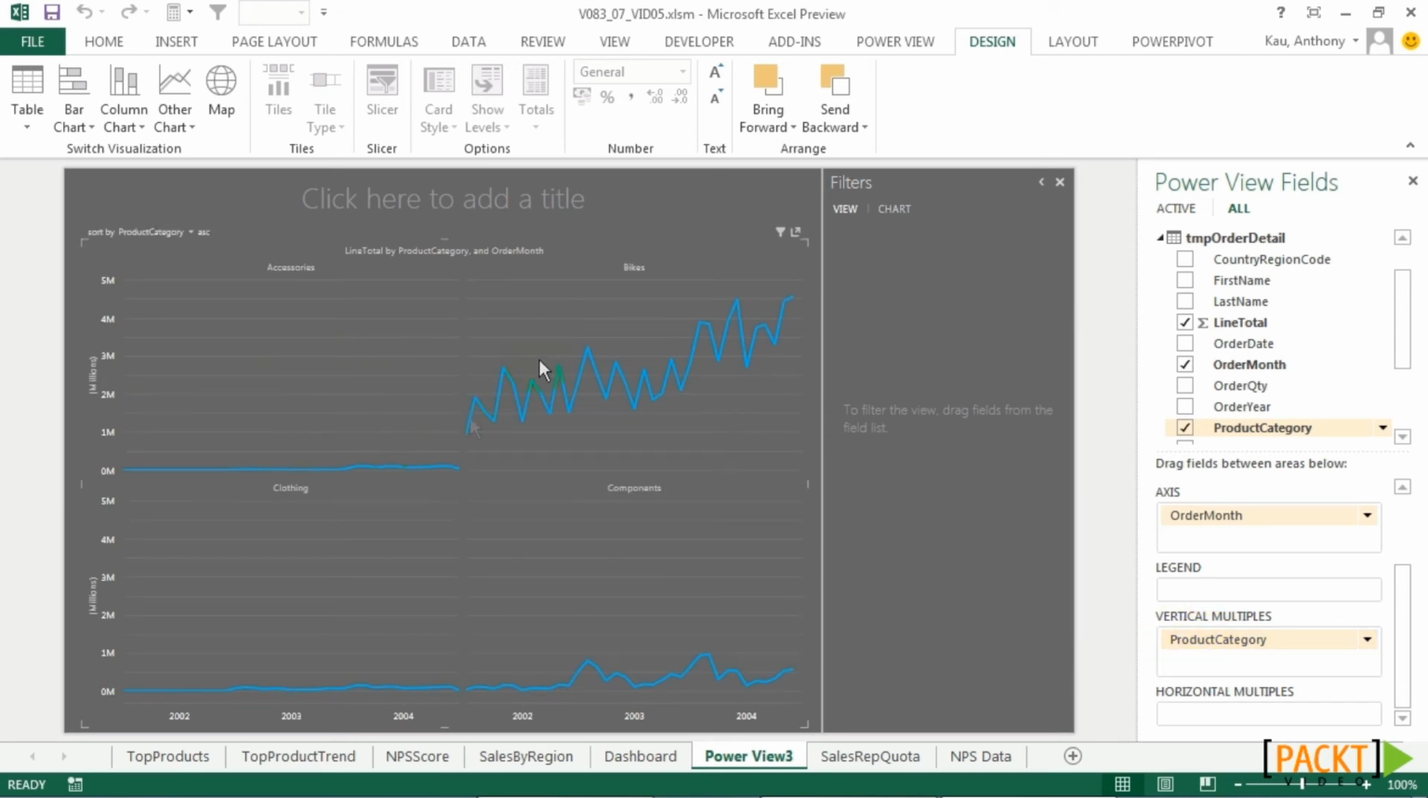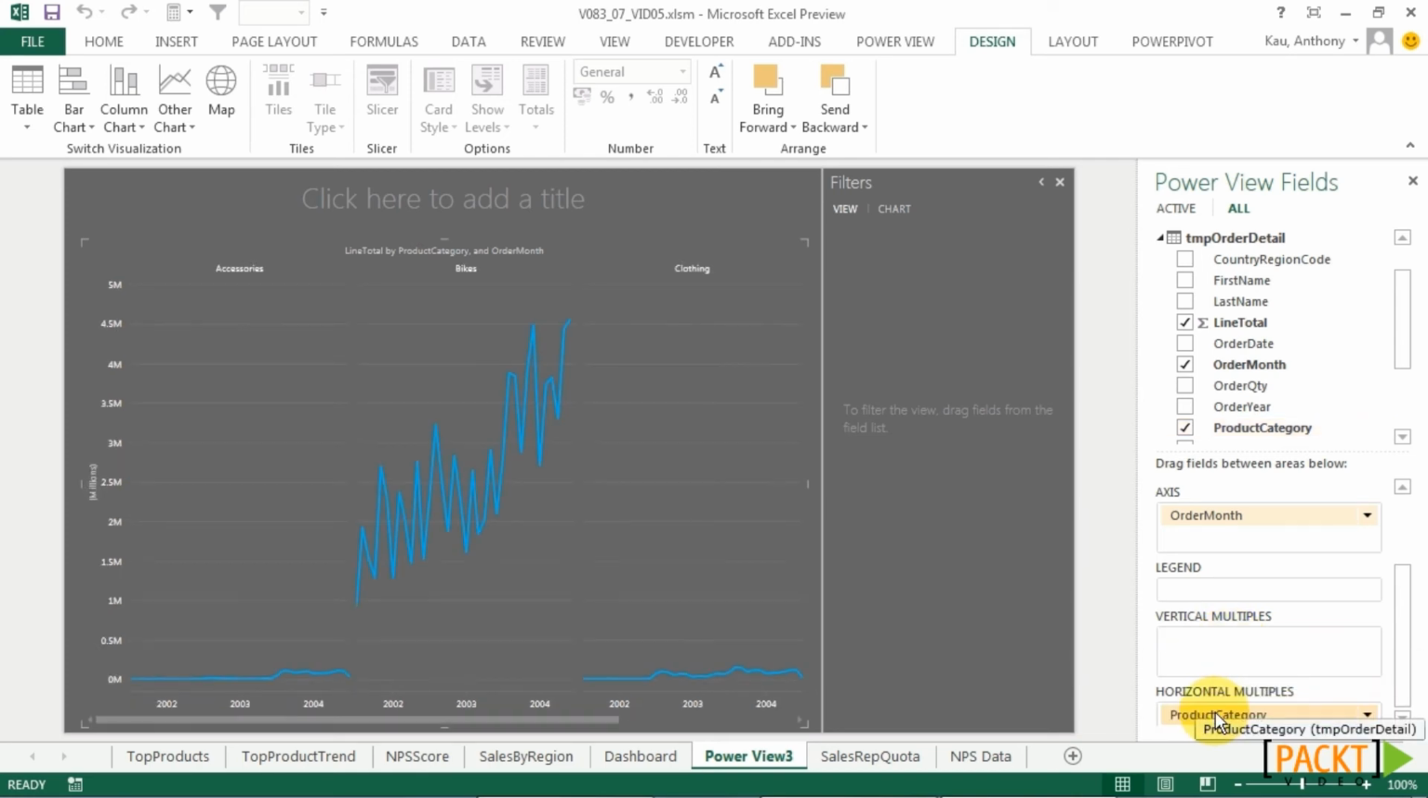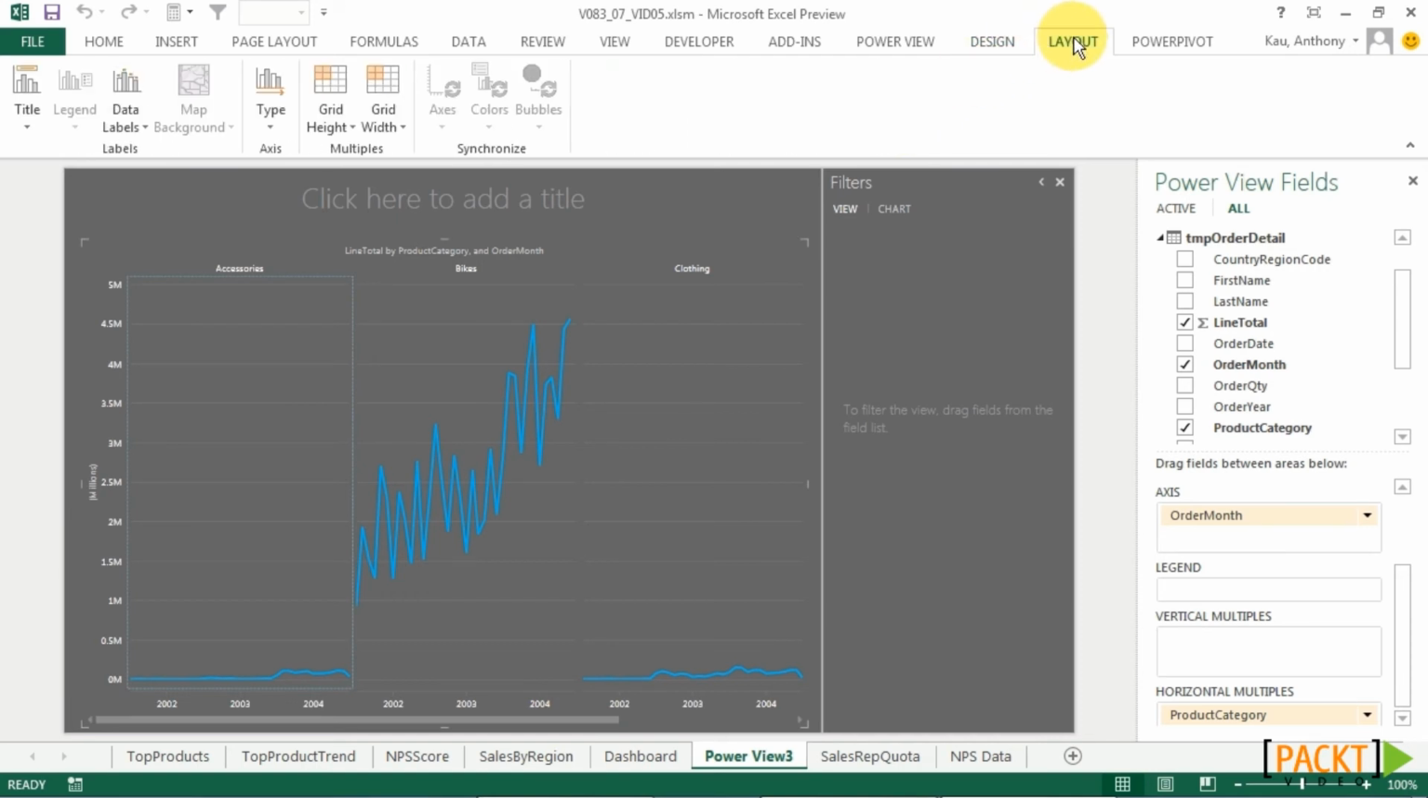So now we've got a split here. We can look at all the top level categories side by side. We can switch this to horizontal multiples for another view. You can see this is set up to only show 3, and there's a scroll bar down here so that we can see the 4th. We can change this under layout, grid height and width.